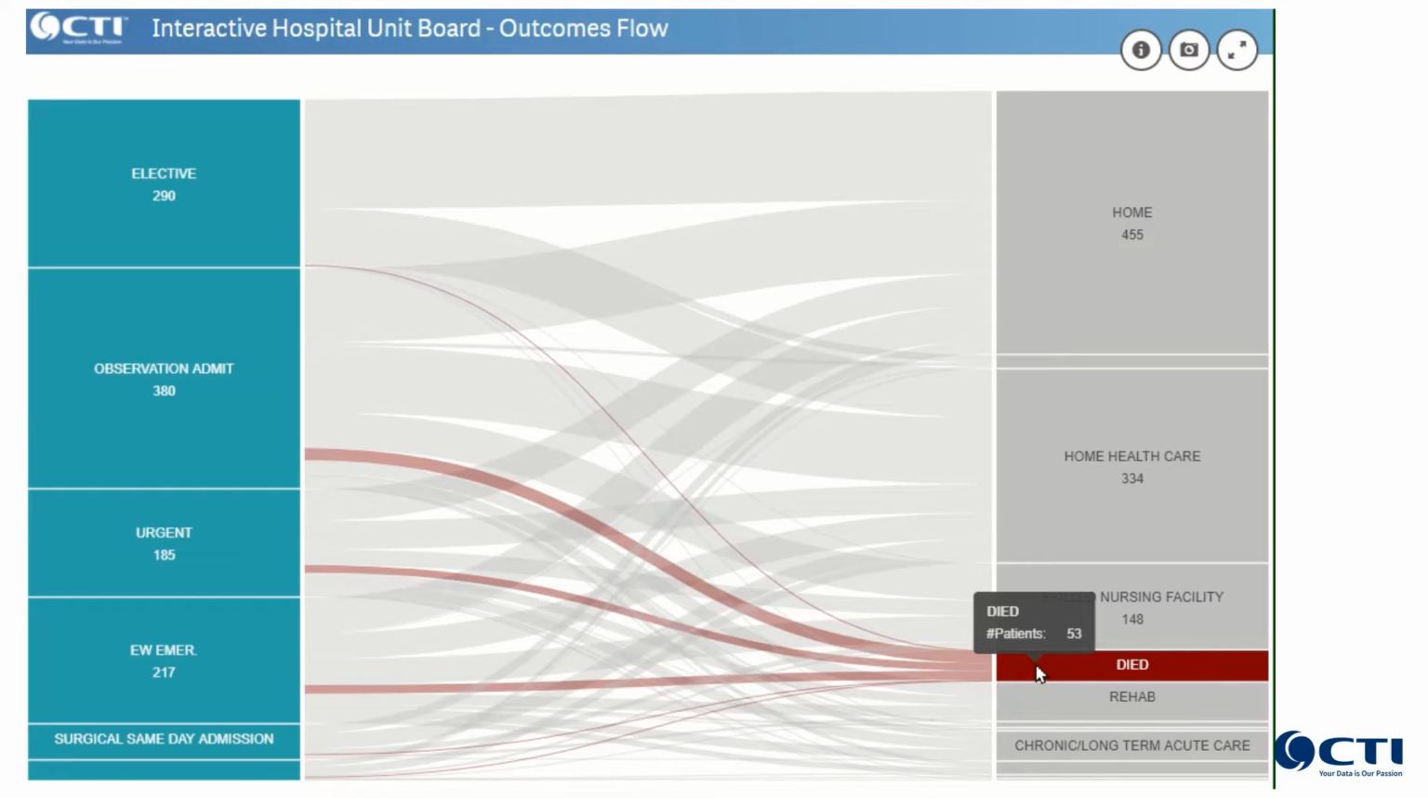So the first thing I want to do is to understand the factors that contribute to patients' mortality in our hospital. And the first variable I'm going to look at is just the hospital setting. So I can see that out of the observation admissions, 21 patients died. Out of urgent, a little bit less, 13, and out of emergency ward, 15. The rest is negligible.